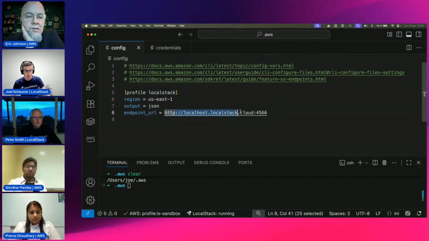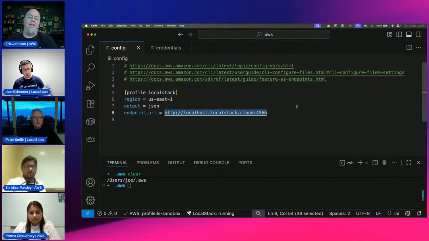And the magic happens here. We have this endpoint URL that forwards requests that would usually go to amazonaws.com to localhost.localstack.cloud. It will connect to a local emulator.